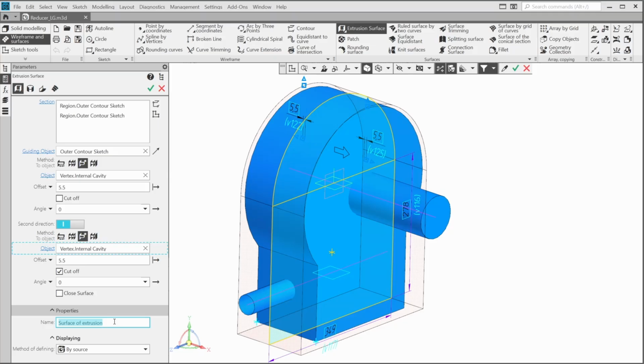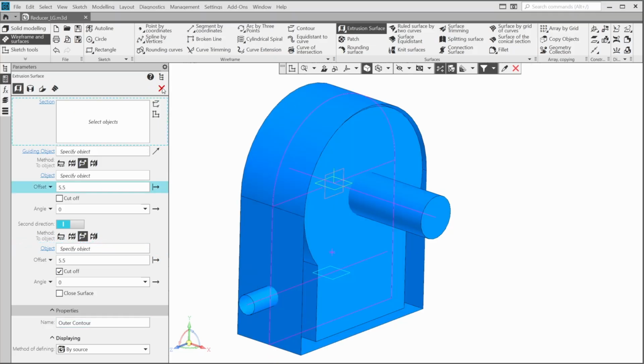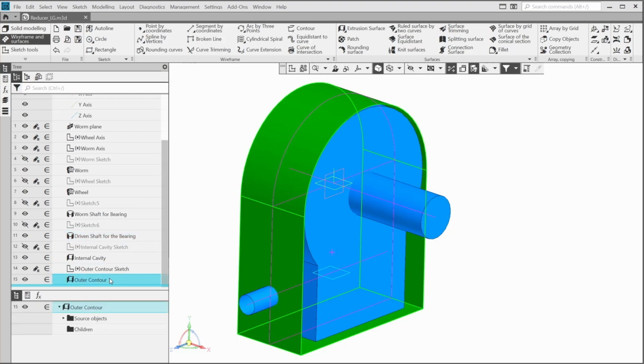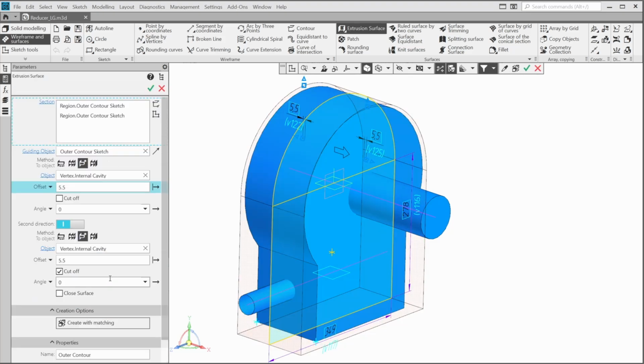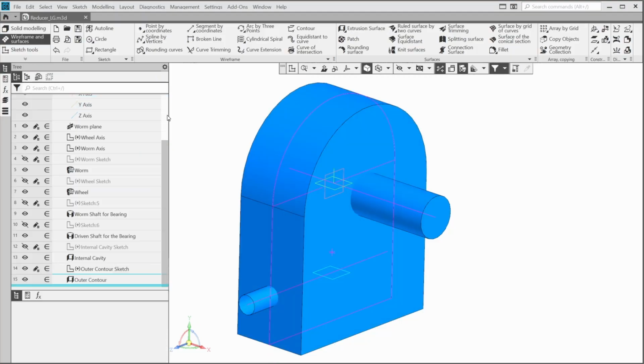Rename the surface to Outer Contour. Confirm and stop the command. I haven't closed the surface. Let me edit the surface and close it. Confirm. Now it's OK.